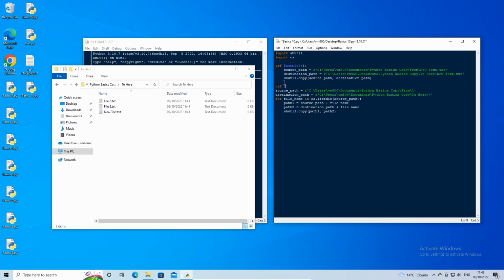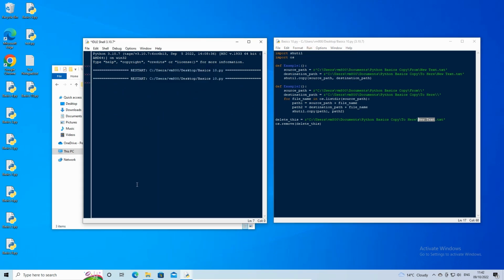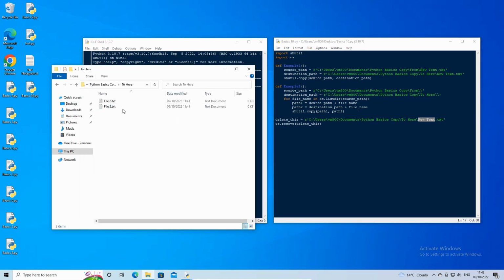In the script, put all of the latest code inside a function named example2. Then on a new line, copy and paste the destination_path from the first example and remove any indents. Rename the variable destination_path to delete_this. Then on a new line, type os.remove open bracket delete_this close bracket. This uses the function remove and removes the specified file. If we now run the code, then check the To Here folder, we should now no longer have the file named new text and should only have two files remaining.